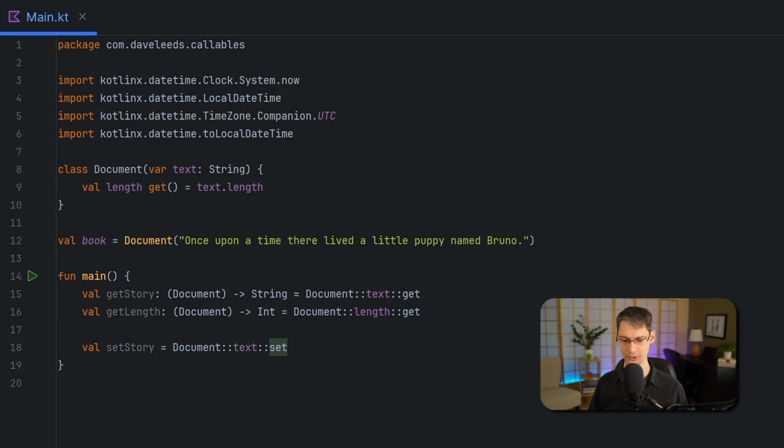Now, with this setter, can you guess the type of this setStory variable? Well, it's a function type that takes both a Document and a String, and it returns Unit. Now, using an unbound reference with this example code probably wouldn't actually be very helpful. After all, if you have a document object, you might as well just call document.text instead of passing the document to this function reference. Most of the time when working with properties, we'd probably want bound references.